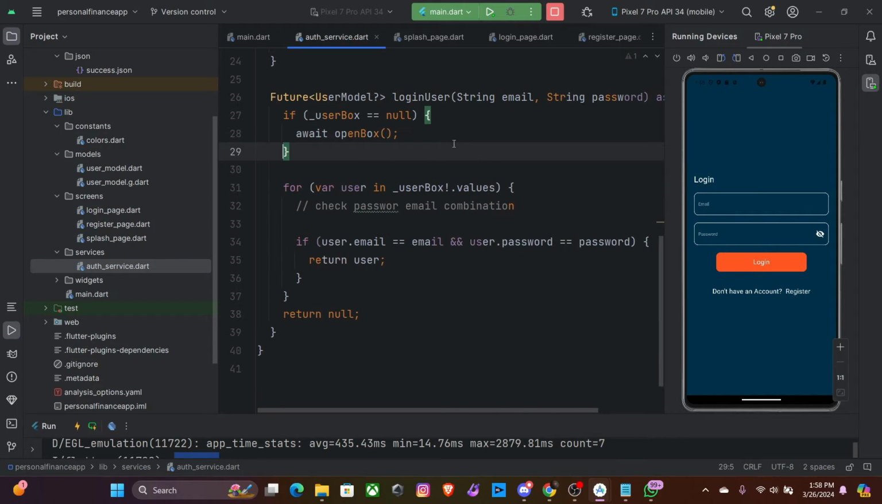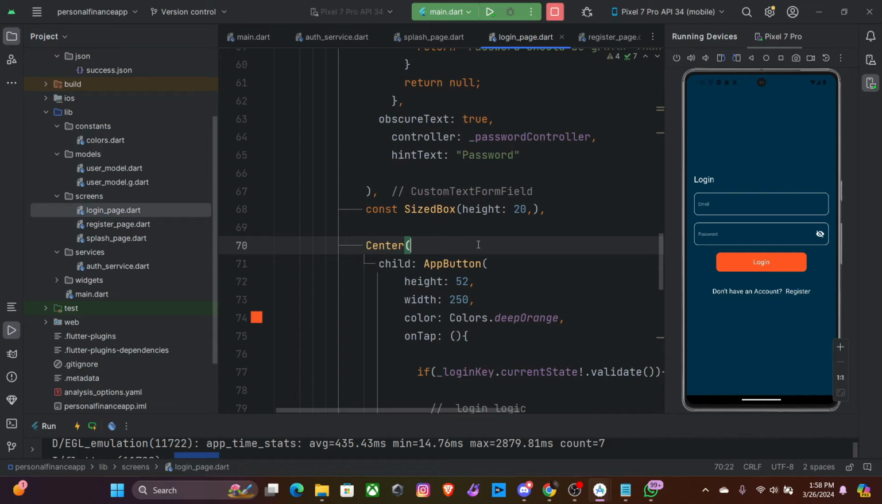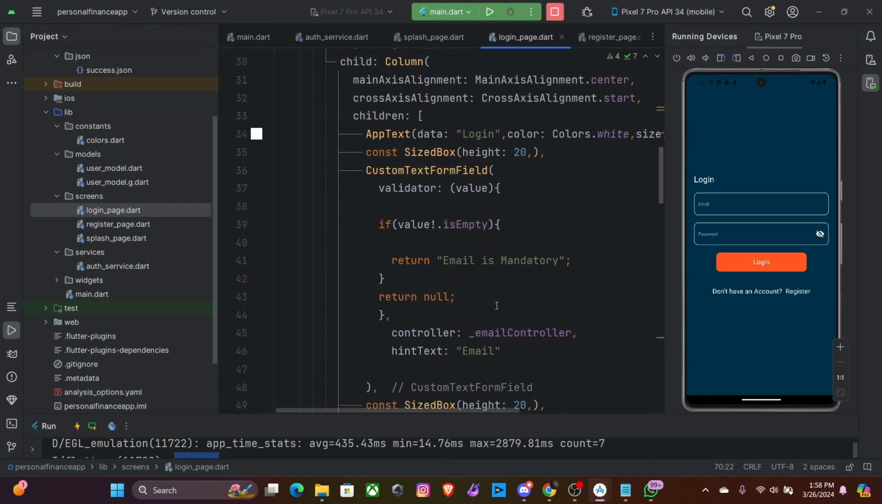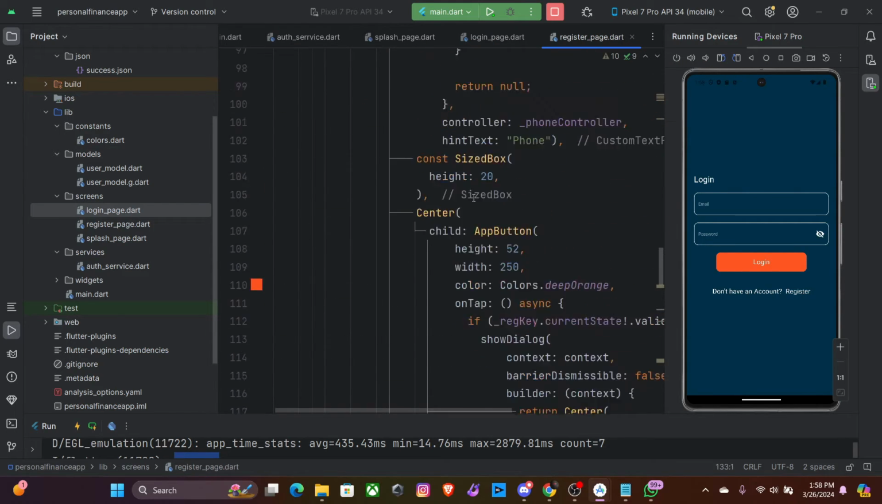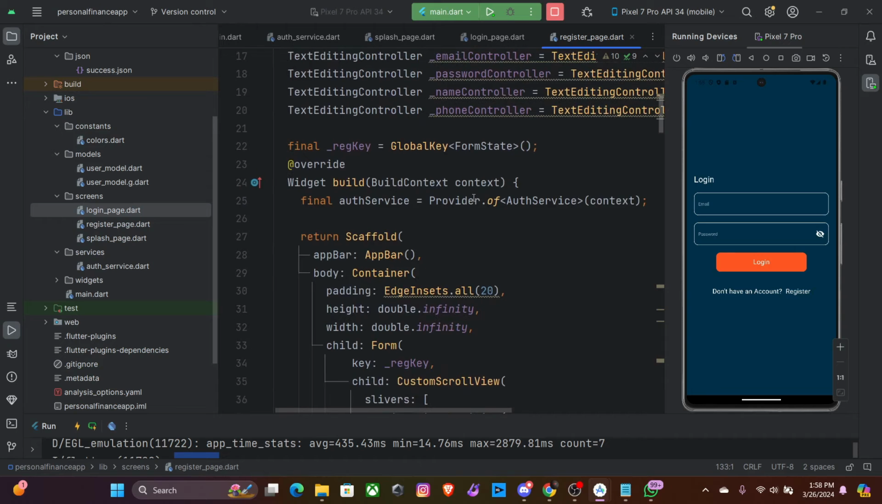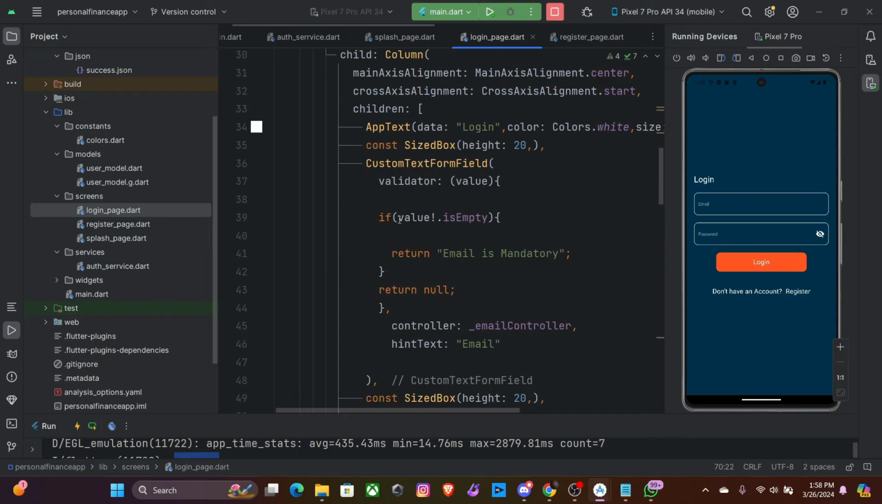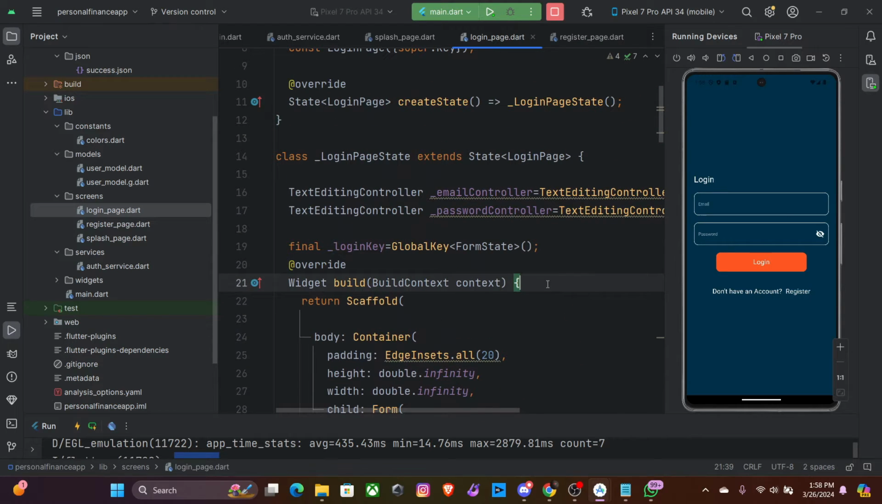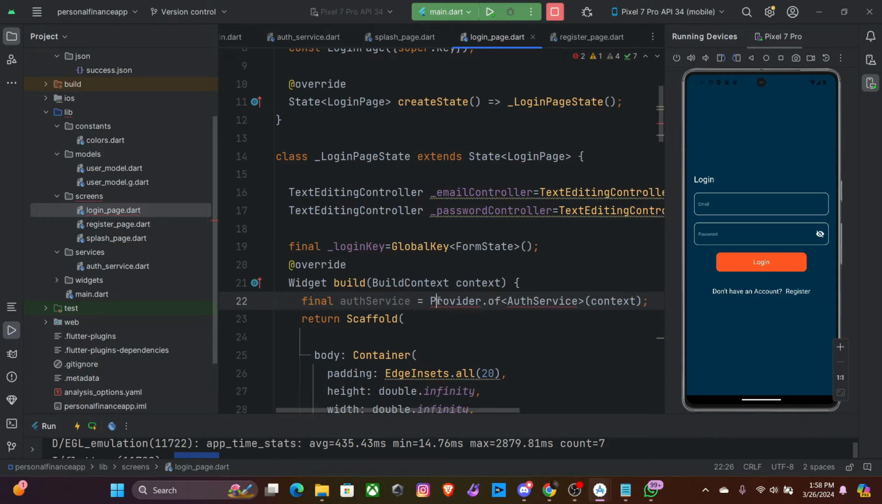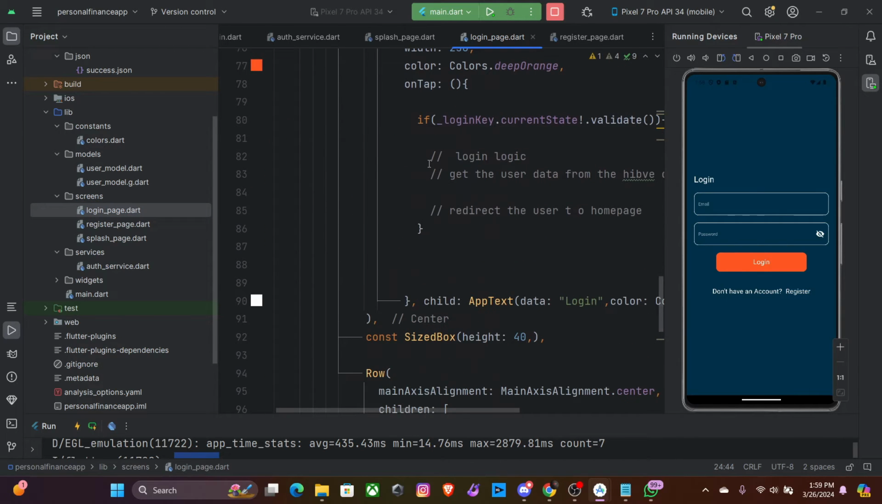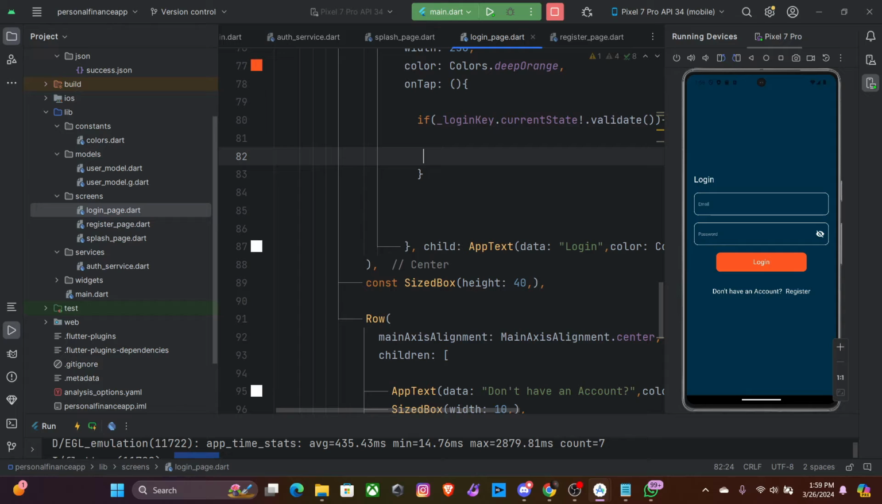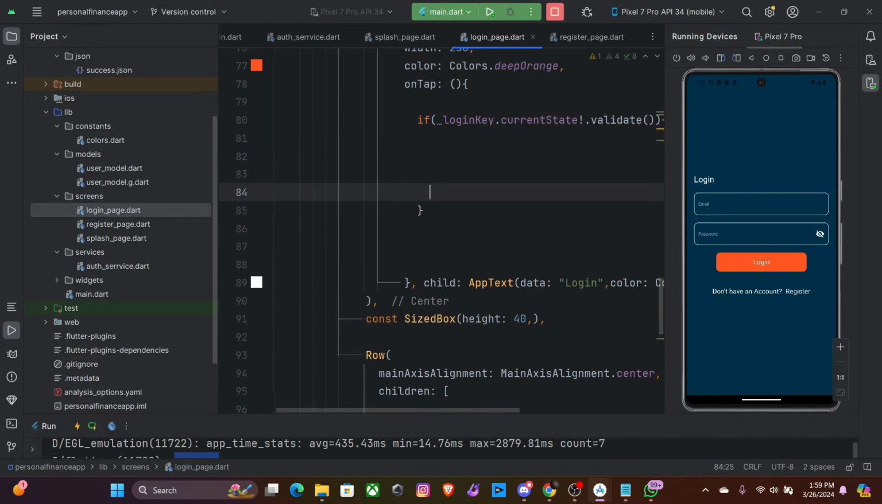Now come to your login page and find the button, and inside the login page you can use exactly the same thing. I can come to the registration page and copy that provider from here. I'm going to copy this and come to the login page, then come here and paste that here. You need to import the packages here, provider and the auth service. Then come down, find the registration button, and this is for that button.